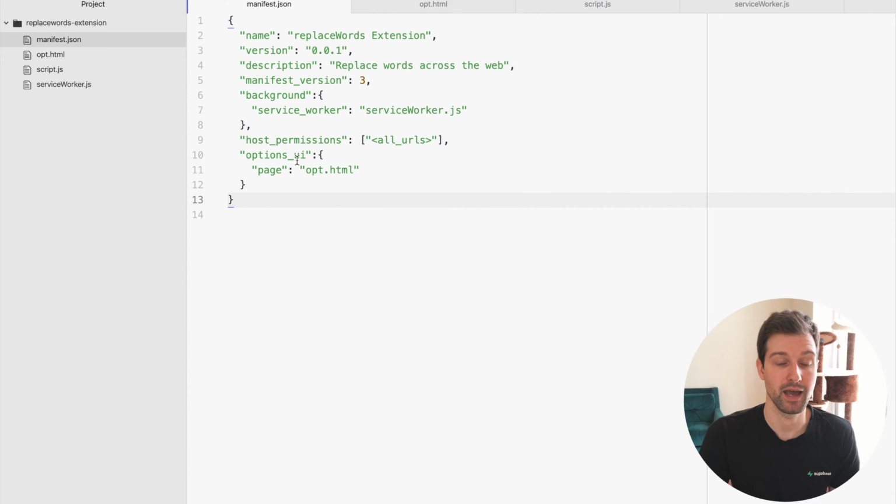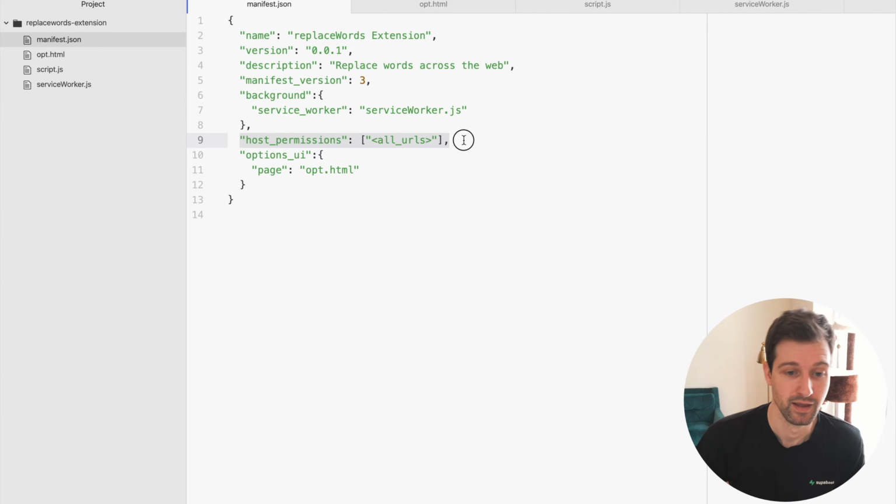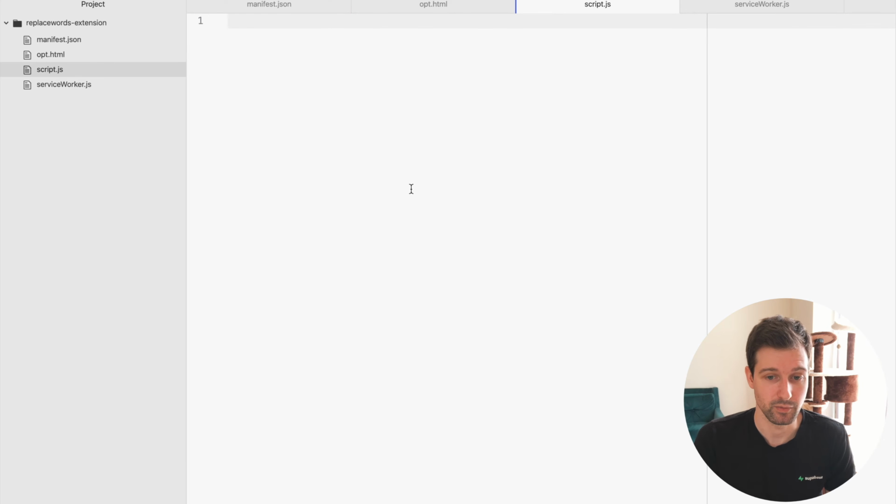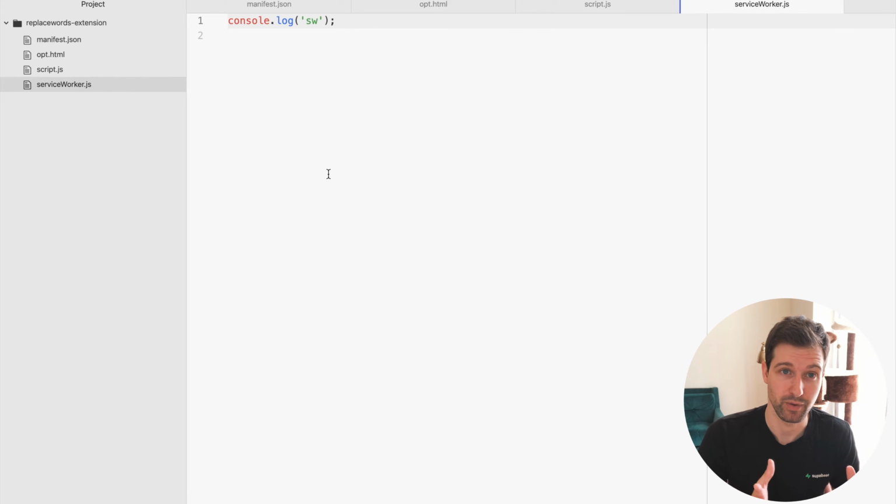Okay, so now we have our manifest file all set up. We shouldn't need to change this at all, but if you were going to publish this, like I say, change the permissions so that it's requested during the onboarding. So now we've got an options page here, which we need to fill out with our settings, and we have a script that we're going to be injecting from our service worker, and that's just about it.